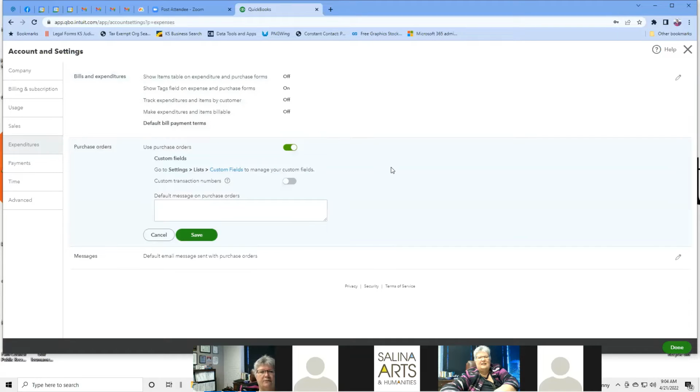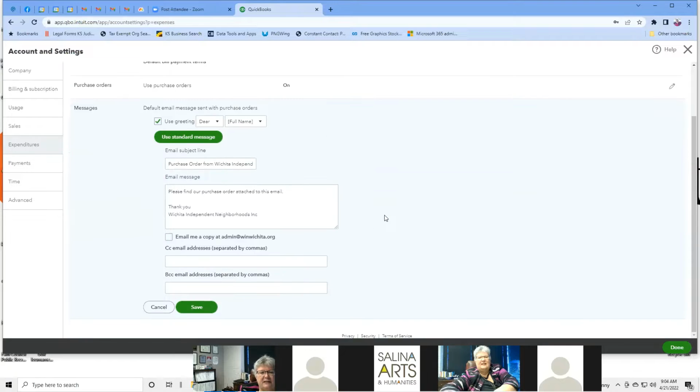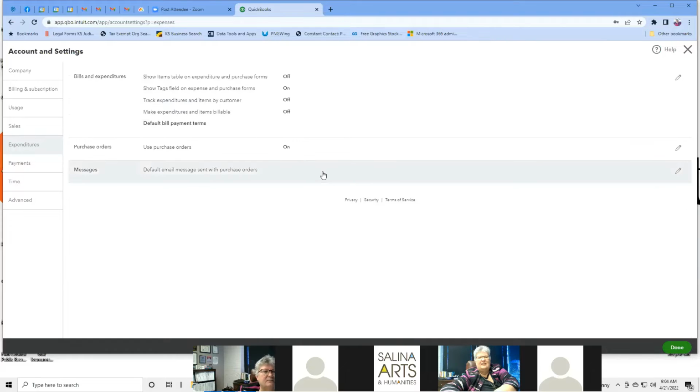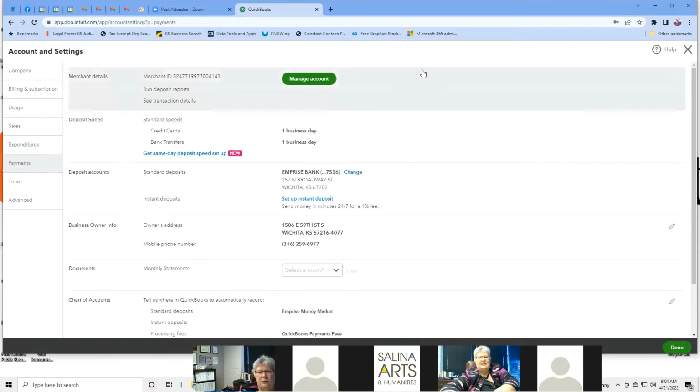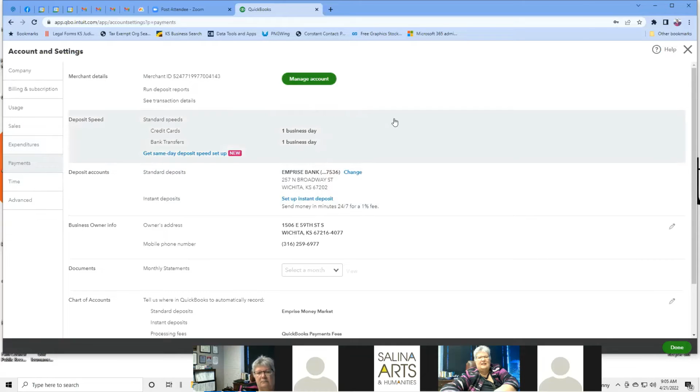You can turn off or on whether or not you want to use purchase orders for purchasing. And then you can actually create a default message. And of course they have one in here. So when you use purchase orders, it'll put in text for you, or you can change that and customize that in whatever way you want. You can see it would take a little bit of time to go through and set up all the different information in your account.